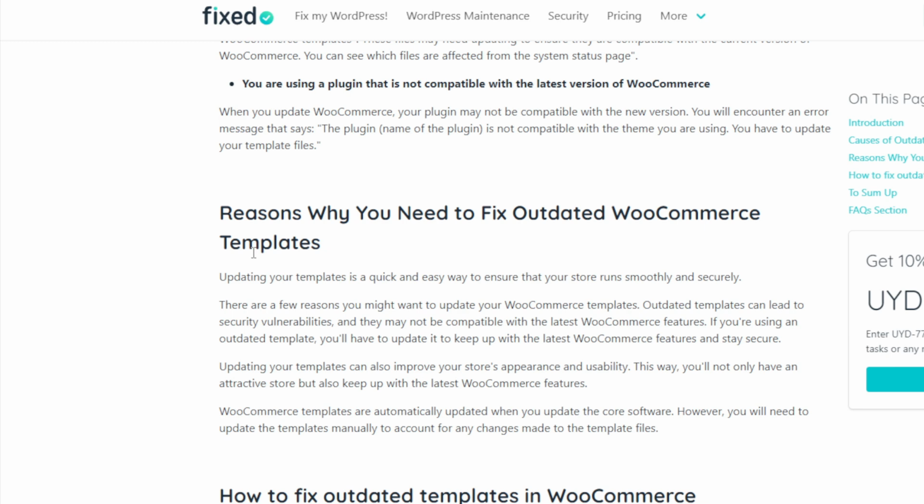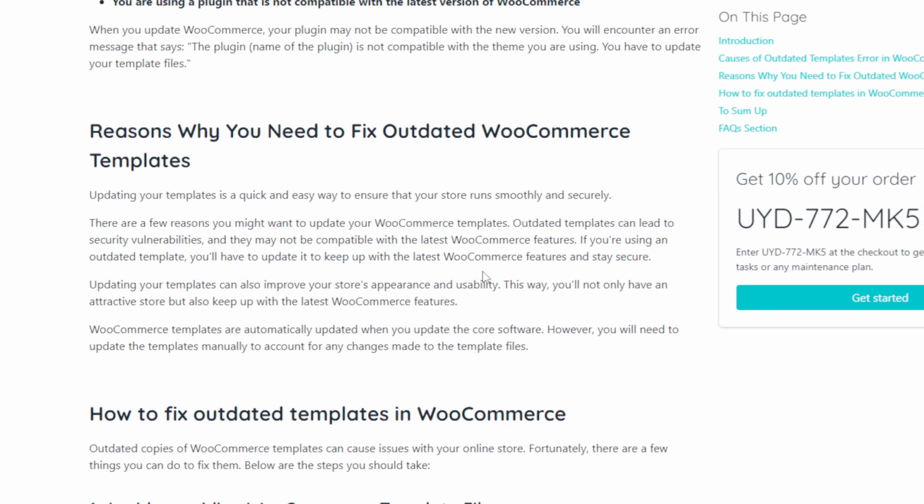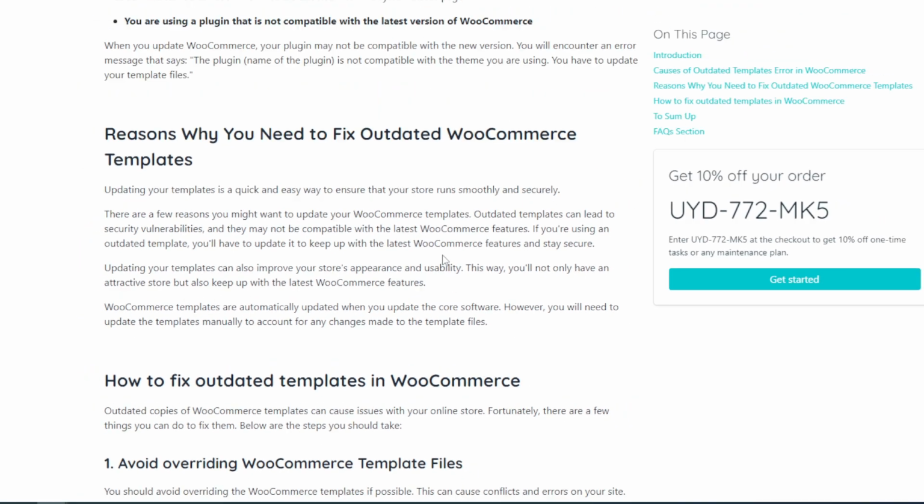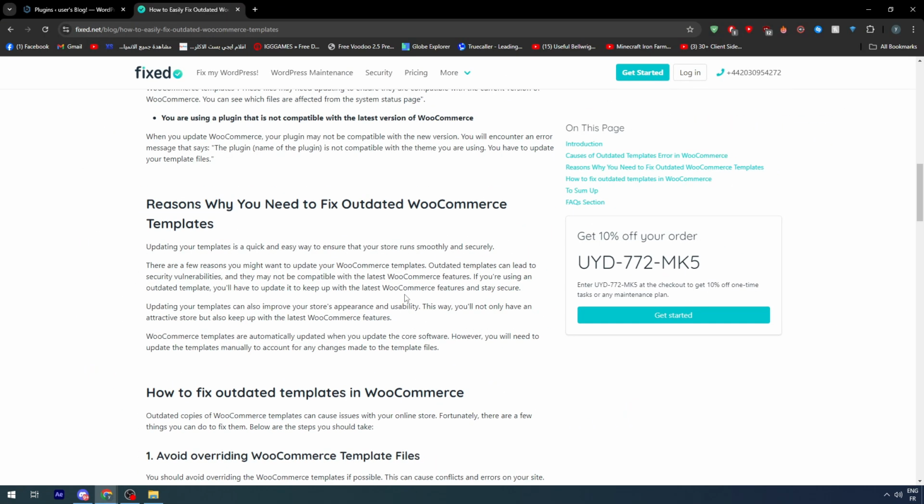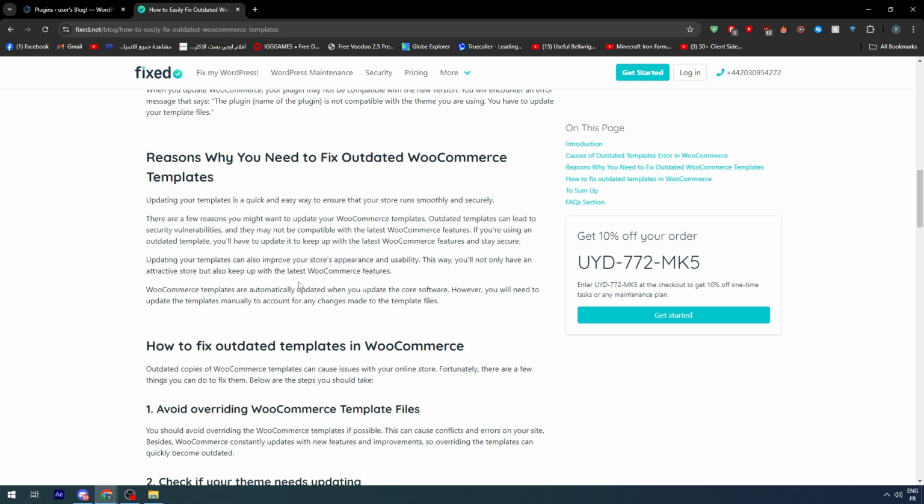If you are using an outdated template, you will have to update it to keep up with the latest WooCommerce features and stay secure. Updating your templates can also improve your store's appearance and usability. This way, you will not only have an attractive store, but also keep up with the latest WooCommerce features. WooCommerce templates are automatically updated when you update the store software. However, you will need to update the templates manually to account for any changes made to the template files.